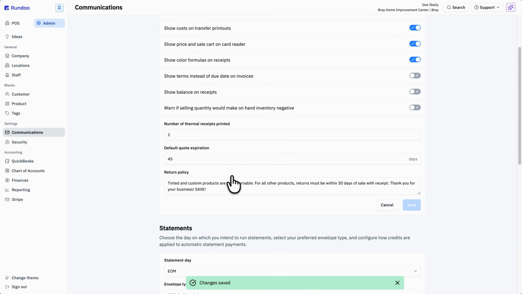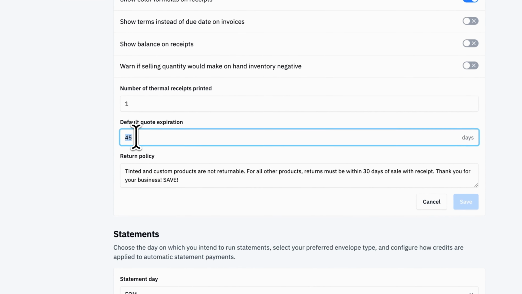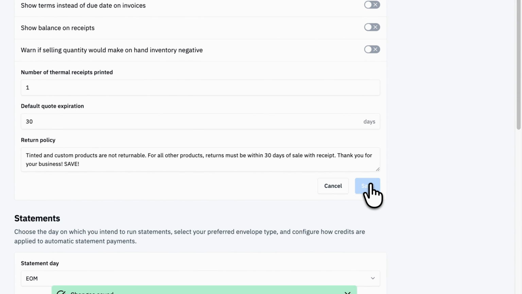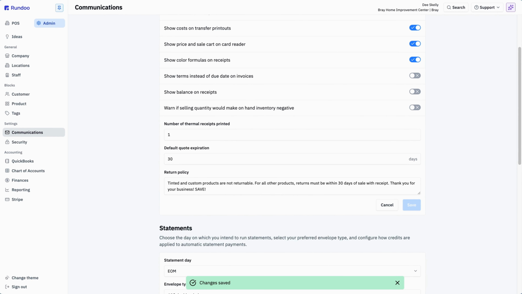You can also set your default quote expiration. So this is when you provide a quote to someone, you're saying the default is that quote will last for 45 days. I want to note, on each quote you provide, you can manually adjust this to make it longer or shorter on each sale. So at the moment, it's set to 45. If I want to change that to 30, I simply click in, change to 30 and press save. And now that's active on all quotes going forward.